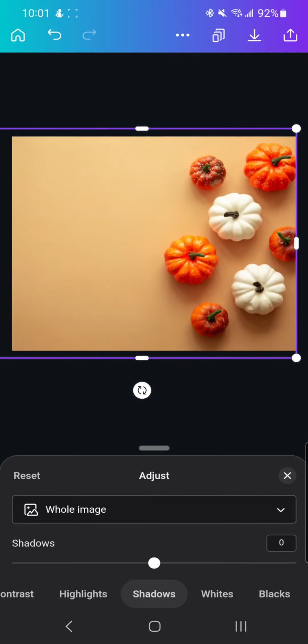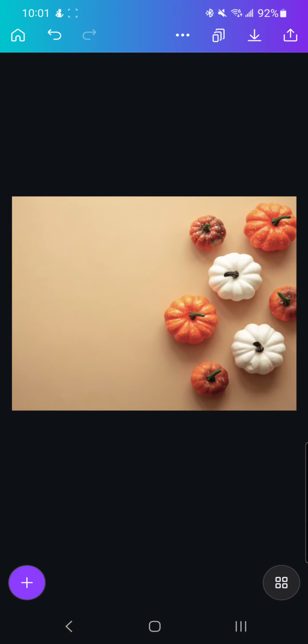And so I'm going to go to saturation, and I'm going to take the saturation down, and then I'll go to vibrance. I'll take the vibrance down a little bit too. So this makes it a little less bold, you know, and a little bit more muted.